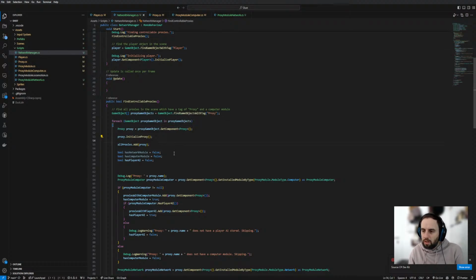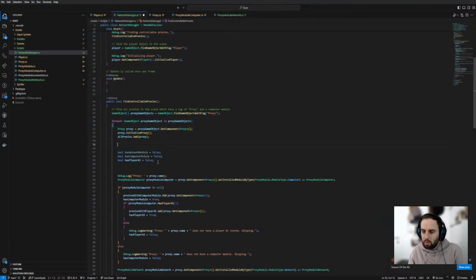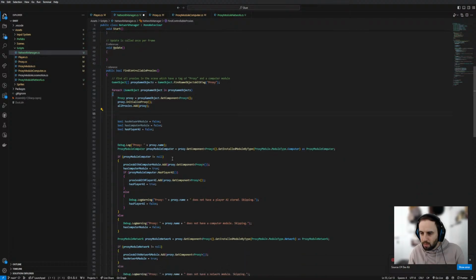Let's go over it one more time. Find all the game objects which are proxies. Loop over them. Get the script component. Initialize it. Add it to the list of all proxies because it is all proxies. Then we're setting a few booleans that we want to check. Does it have a network module? Has player AI?